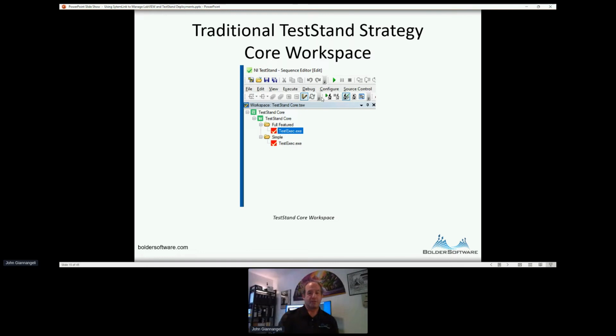So when we create a TestStand deployment, we start with a workspace. You could think of this kind of like a project in LabVIEW, although there are also TestStand projects in this workspace. At any rate, you start with a workspace. This one happens to be our core deployment, and we've added the TestStand full-featured and simple operator interfaces in here. And as we go through the TestStand deployment dialogues, we can add all the runtime elements that we want to add.